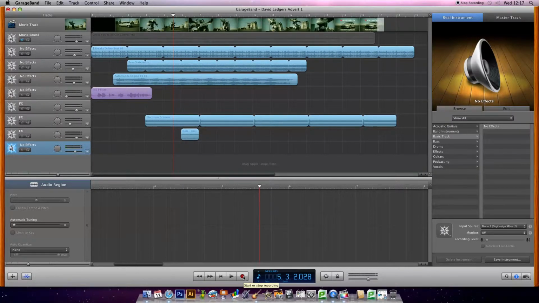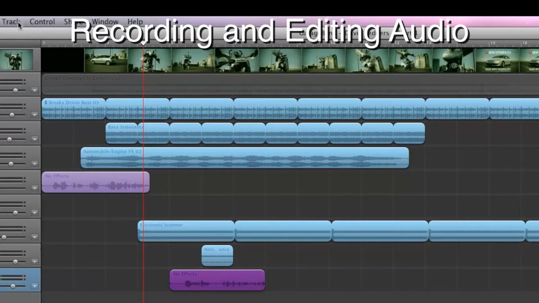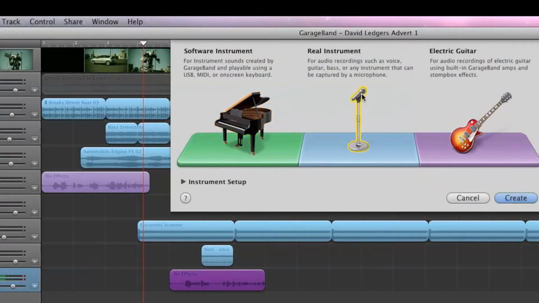Now there's a couple of different things you can record. You've got audio and MIDI. We're going to look at audio first of all. It's pretty straightforward. I've created a new empty audio track. I'll do this by going to Track, New Track, selecting Real Instrument and clicking Create.